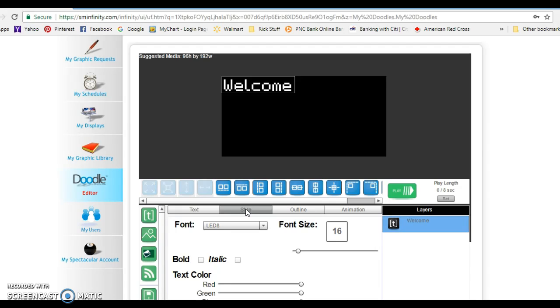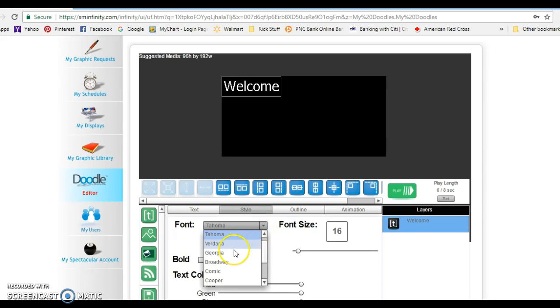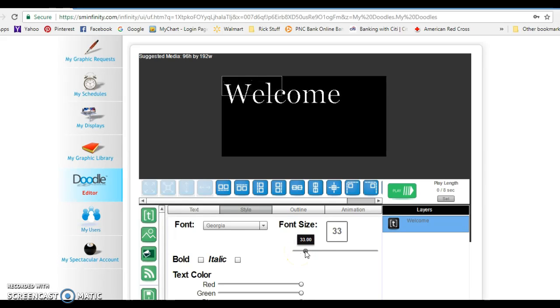Then you go to your style, and it defaults to LED 8, or you can do LED 16, which basically makes it look like a road construction sign that you would see, or you can use one of the pre-installed fonts, Arial or Tahoma, sorry. I like using Georgia because it seems to be pretty easy to read. You can then change the font size. Bigger is definitely better. So I'm going to take it up here to, let's say, 24.